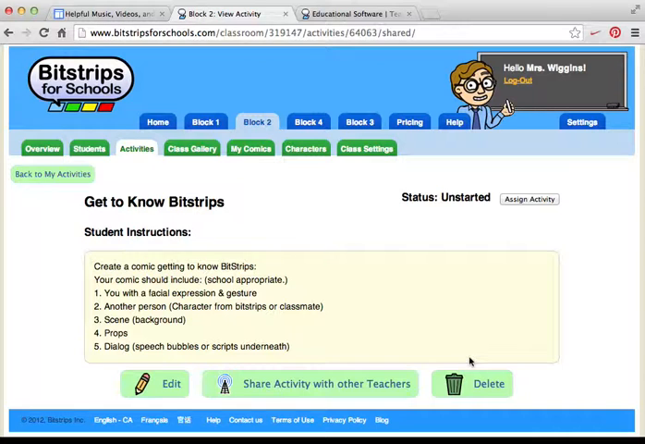Your comic should include, and must be school appropriate, you with facial expressions and gestures. So you shouldn't just be standing there with your arms straight and your face looking normal. Give yourself a smile or a frown. Dewey, I need you to pay attention for a second. A smile, a frown, a happy face, or whatever.